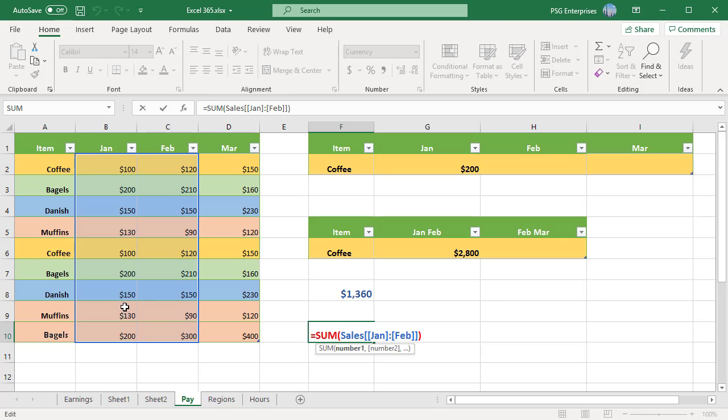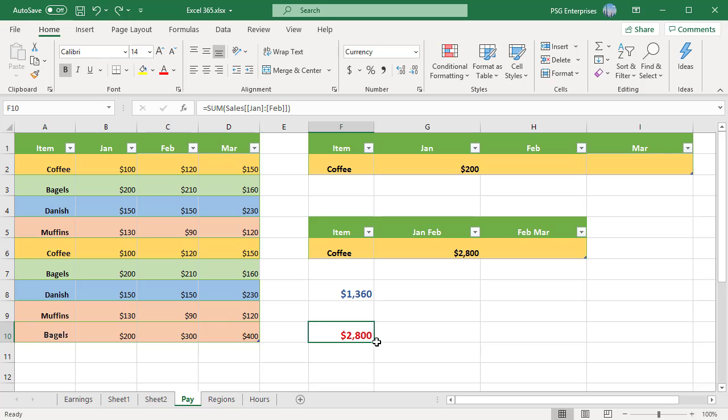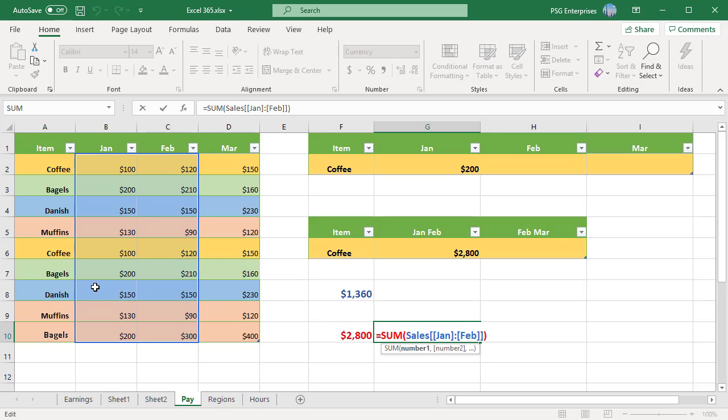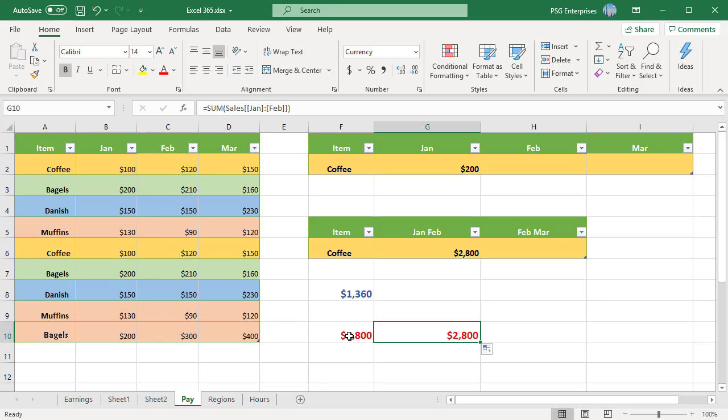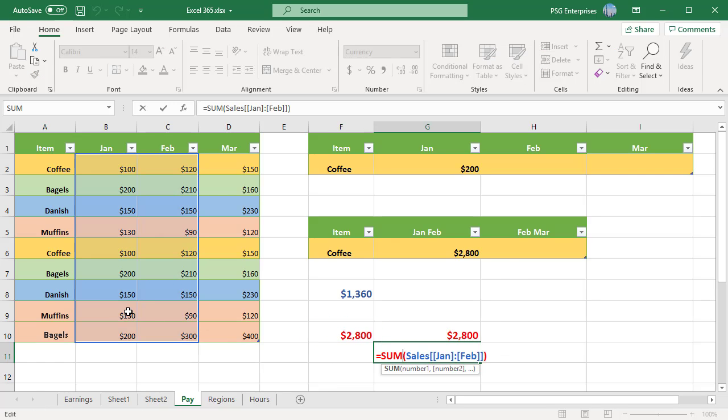Dragging will not change the references. You can see the references did not change. Copy pasting will not change the references. You can see the references did not change.